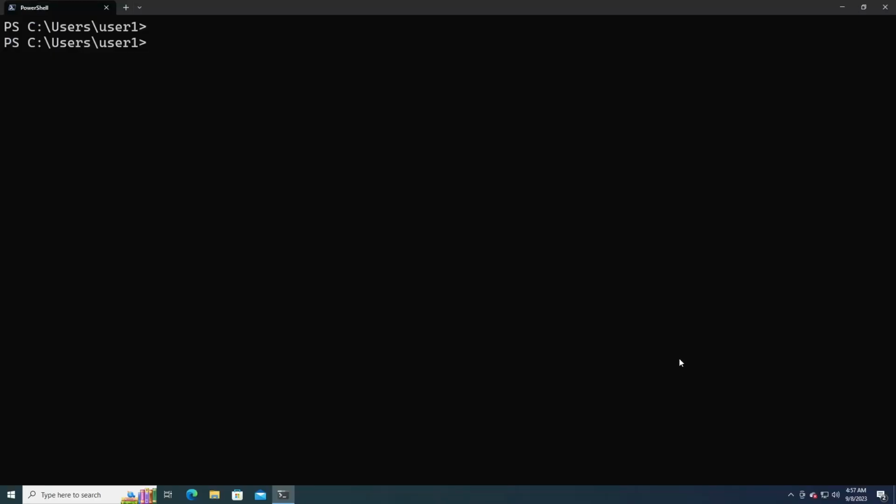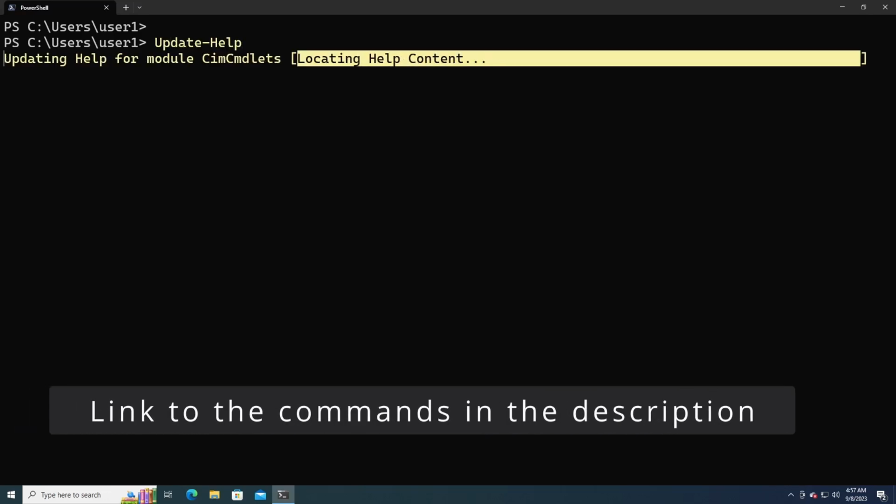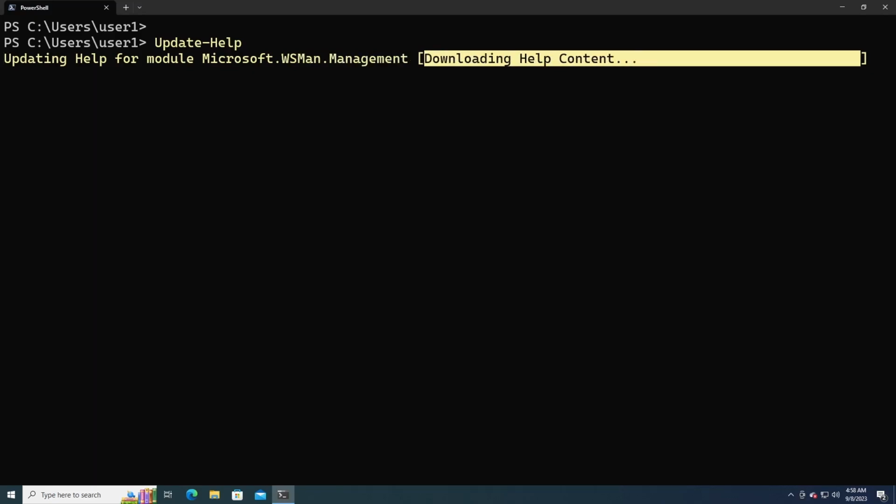To get the most out of the Get-Help command, you should update the PowerShell help system regularly. This can be done by running the Update-Help command. The Update-Help command will download the latest help files from Microsoft and install them on your computer. This will ensure that you have access to the latest and most accurate help information for all of the PowerShell cmdlets and modules.